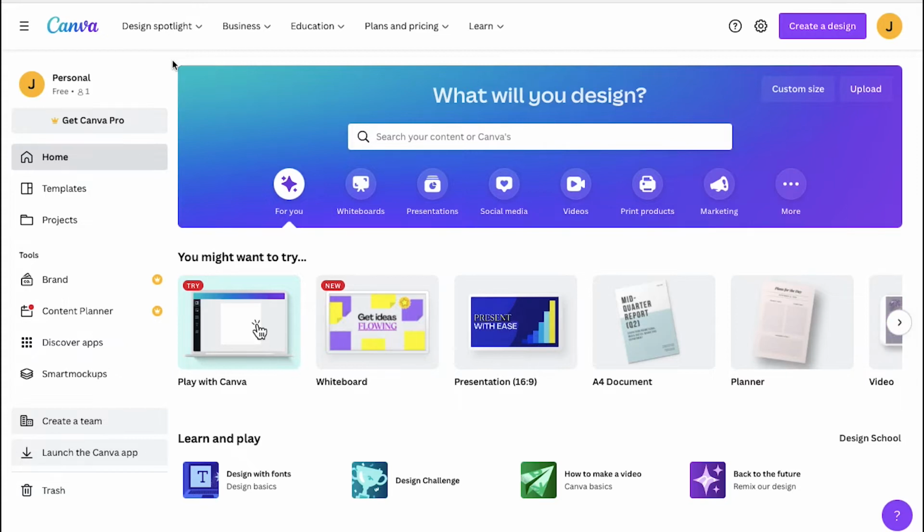There are many platforms and softwares you can use to design digital planners, but the one we recommend for those of you who are looking for a free method is Canva. Let's look at how you can create digital planners for free on Canva.